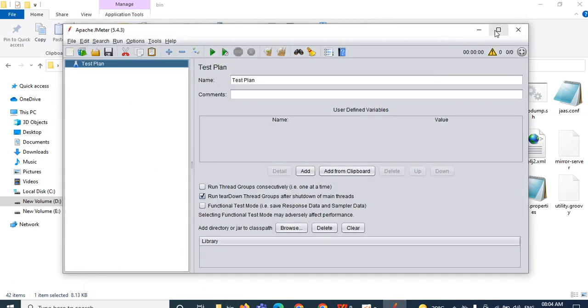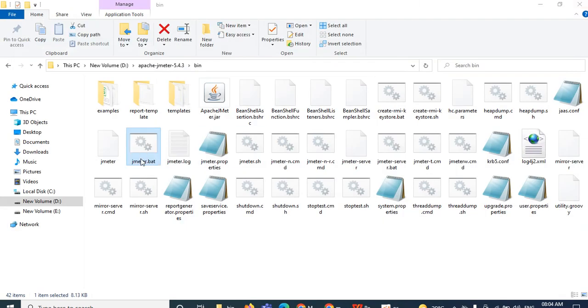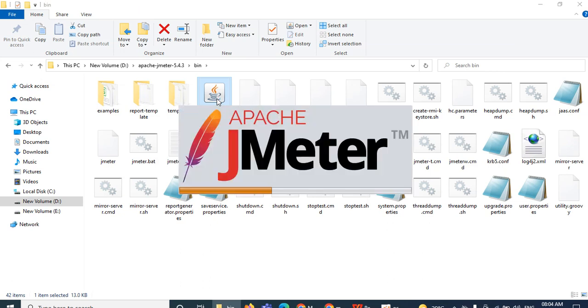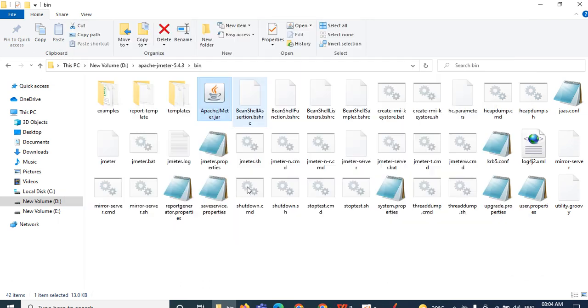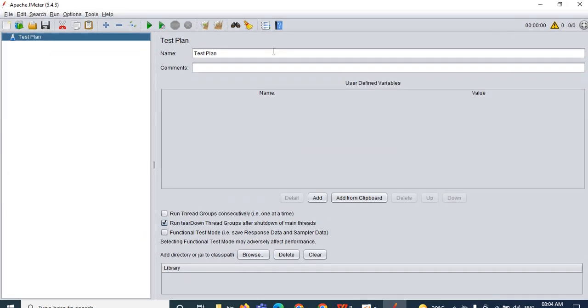You can see this is JMeter. Whenever we launch JMeter, by default you can see the test plan element present over here. If you want, I'll close it and launch JMeter again. See, I am launching JMeter. By default, you can see the test plan element in JMeter. We have launched JMeter, so maximize this one. You can see here the test plan.